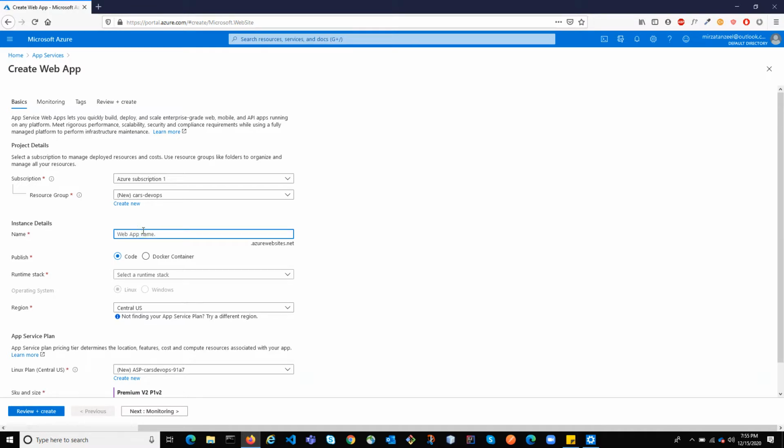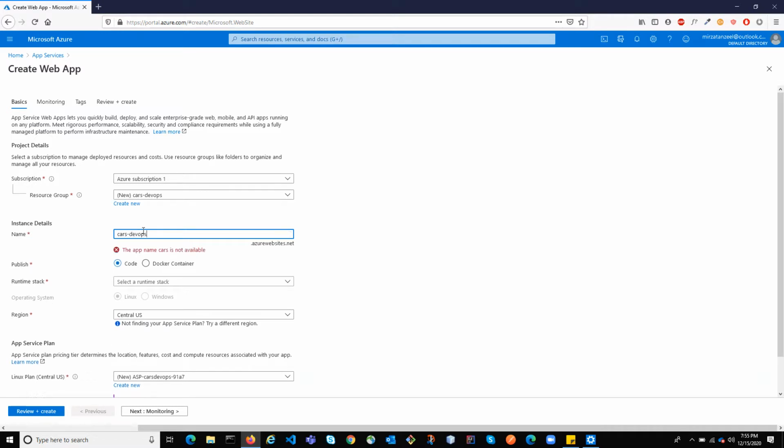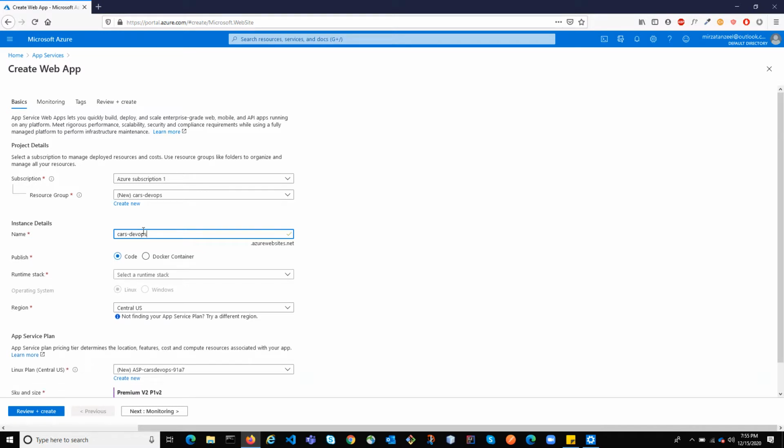Then I'll go to the instance details. The name will be cars DevOps. I'm giving the same name. You can use any other name. You are free to change this thing. I'm keeping the same, cars DevOps. And one more thing is, be careful with the name that you provide here, because this is going to be the URL of your website, the Angular application, when it is finally deployed. So the URL will be like cars-devops.azurewebsites.net. So this name followed by this domain. So be careful with this name.